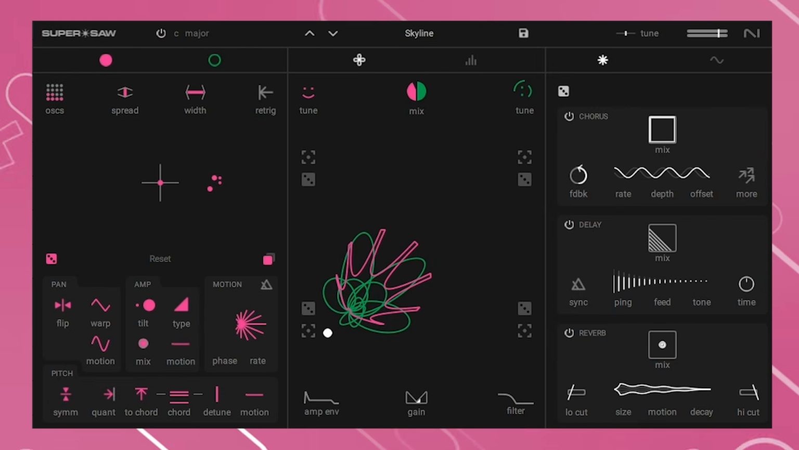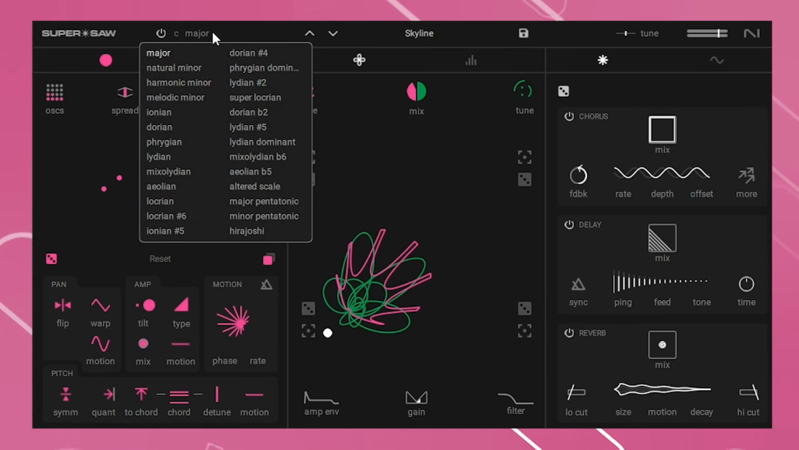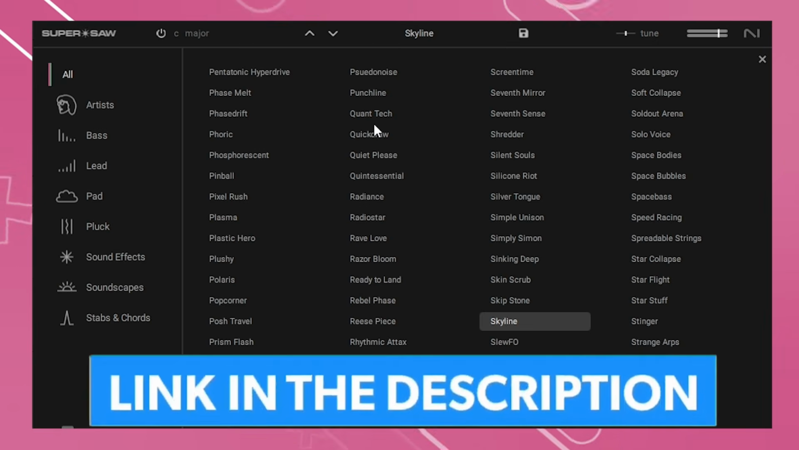So let's go ahead, let's dig in, check out the GUI, check out some of the presets, all right? So basically, here is the actual GUI. Up top, right here is where you can go and change any of the keys. So if you want to start off in a major, a minor, you can start there. And beside it right here is where you go pick the actual presets.